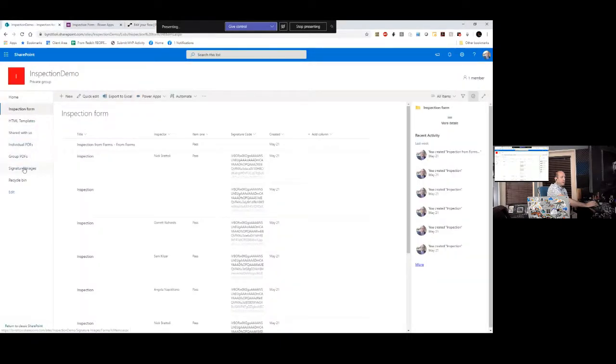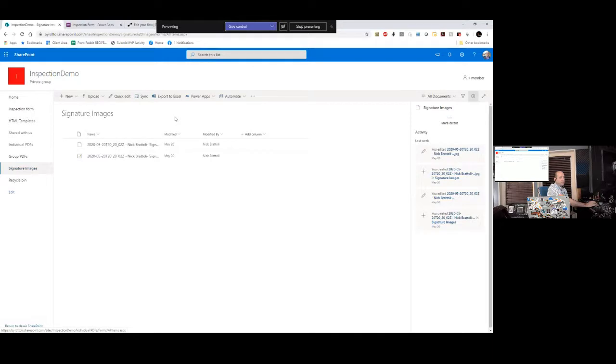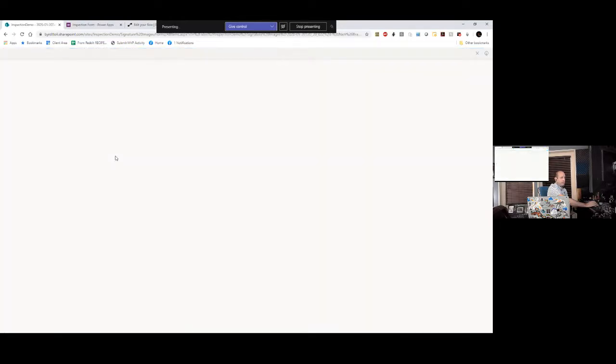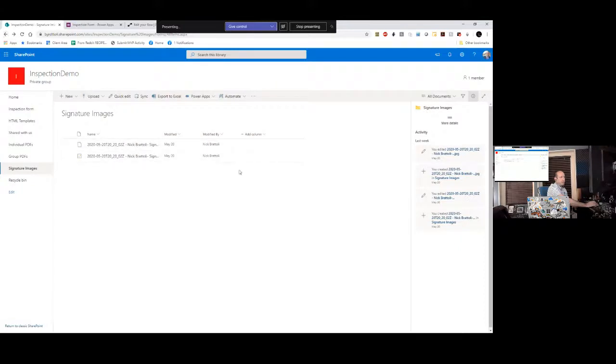So if I go back over here to signature images, this is one I ran earlier. It stores just the signature, right? That's not very helpful, but some people might want to keep that. What if you need to forge somebody's signature later? You could do that. So maybe don't do that if you don't want forgeries to happen.